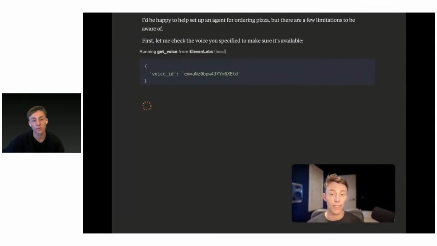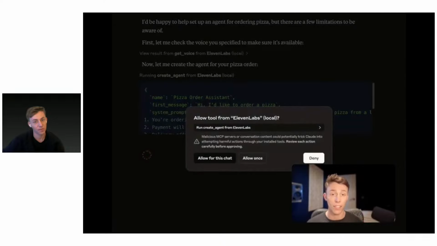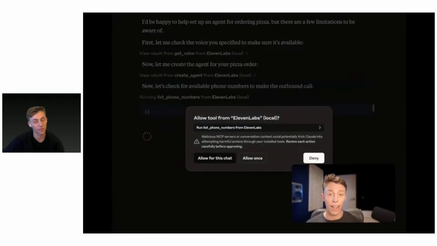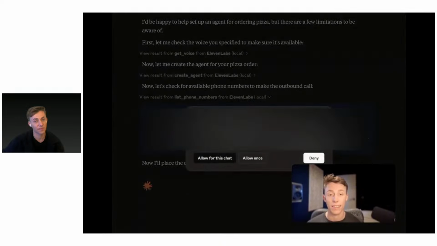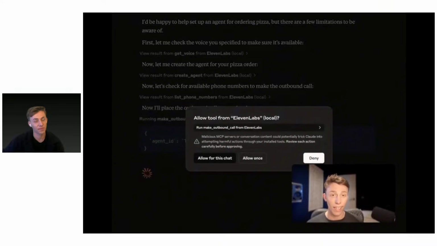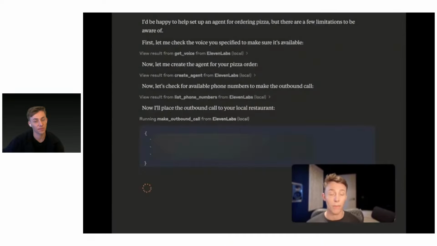So it's checking the voices available, which hopefully it is. So it's now creating out the agent. It's building out the personality for this conversation. And at each step, it's also checking to make sure that I give it permission to run the tool. So I'm going to give it permission to list my phone numbers in ElevenLabs. And now finally, the permission to make the outbound call to my phone, which is right here.